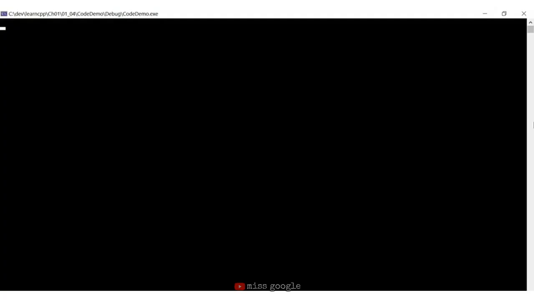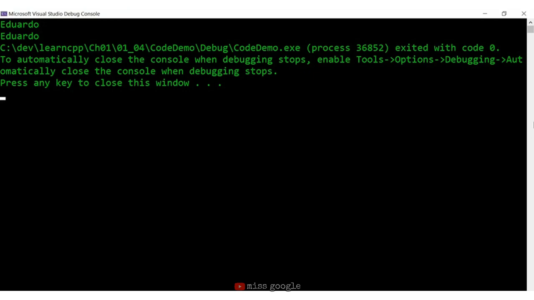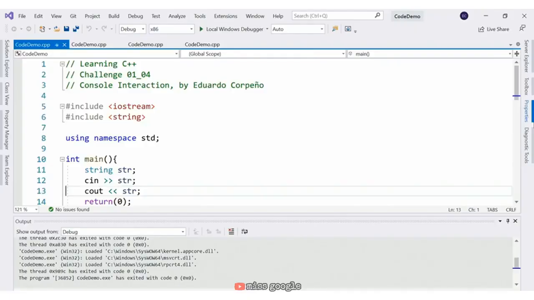At this point, I'm expected to enter some text, so let me type in my name. After I hit enter, we'll see my name printed back once more. Now be warned that cin only works for single words. If you want to use it for strings that contain spaces, you'll have to use a special function.